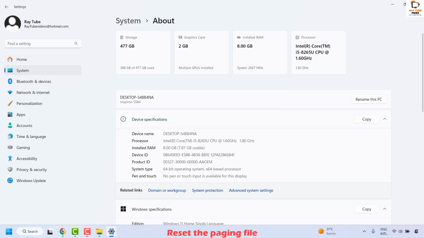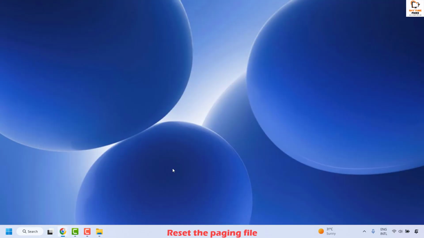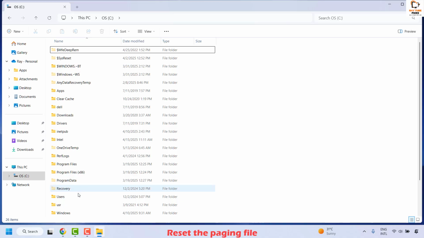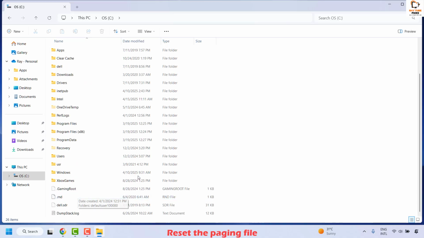Now here you will have to go ahead and delete a file. You will have to go back to the File Explorer. Now under C drive, you will see a file which says pagefile.sys on your computer. So when you find the pagefile.sys on the computer, you will have to go ahead and do a right click and delete that file.